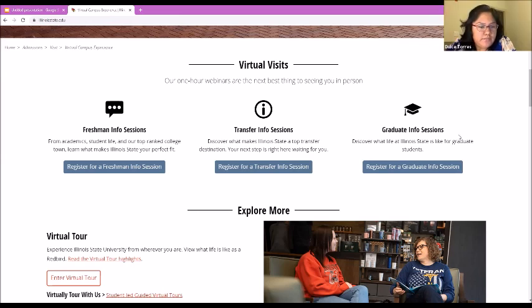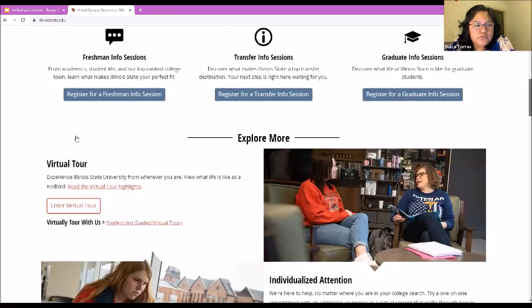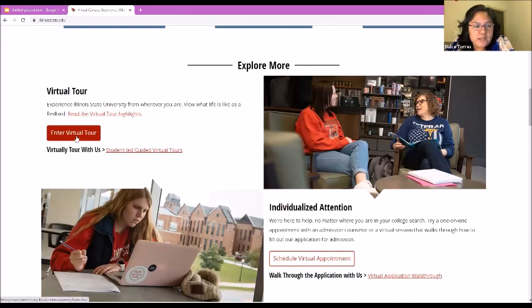I'll finish here. So aquí pueden registrarse para hacer una sesión de un tour. So this is where you can register to do an info session. You could do a virtual tour here. So let's try to do that.